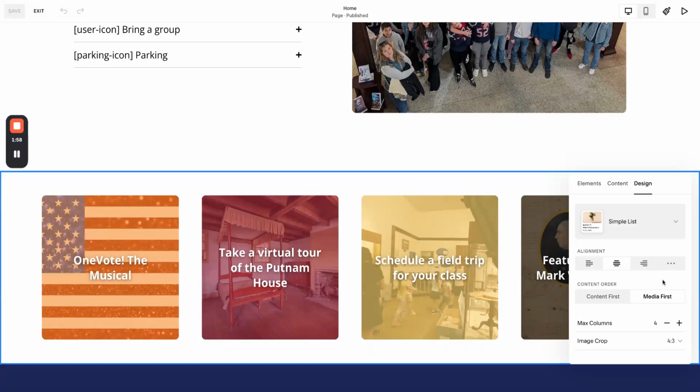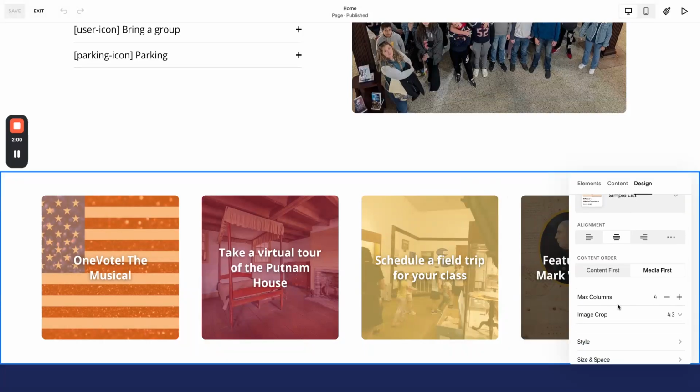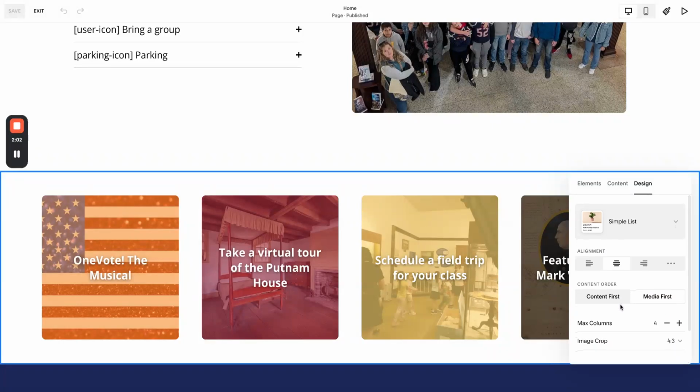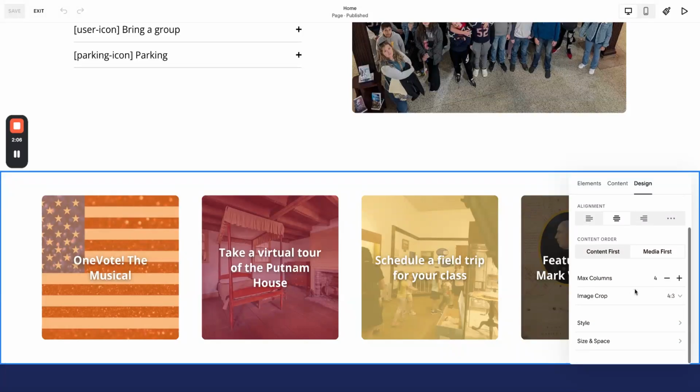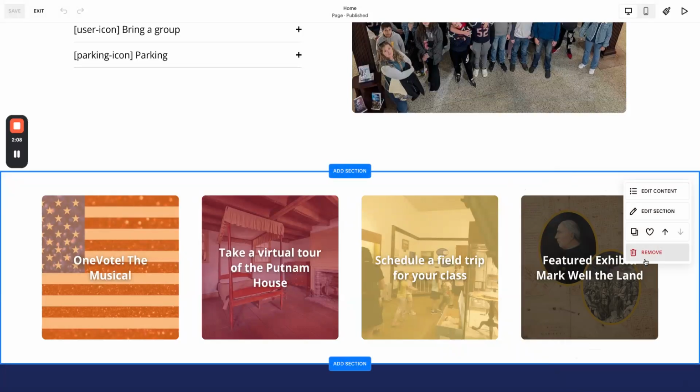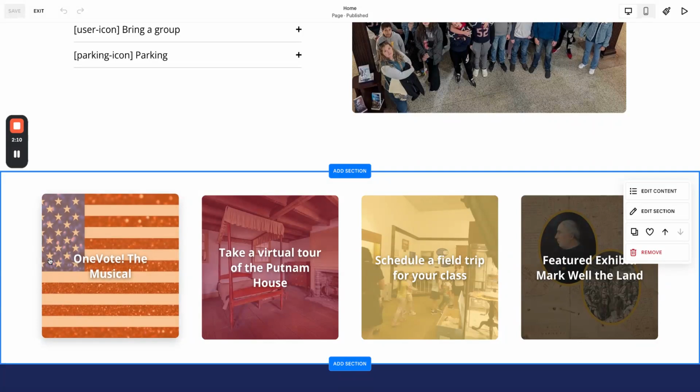And then over on the design tab, we've just set it to 4 columns. We've got the crop set there, and we're using this simple list. It's important not to change the design settings because the code is linked to the design settings for this section in particular.